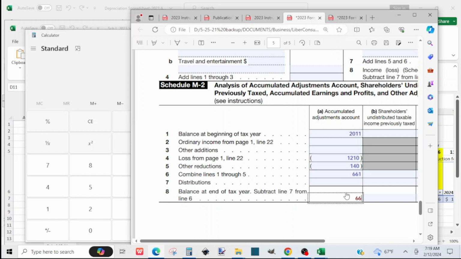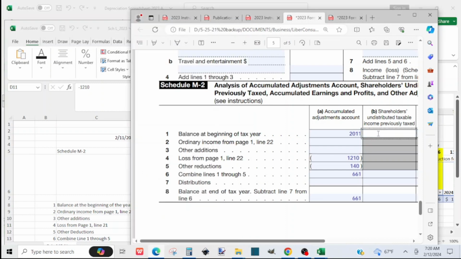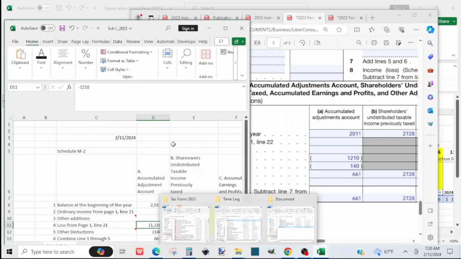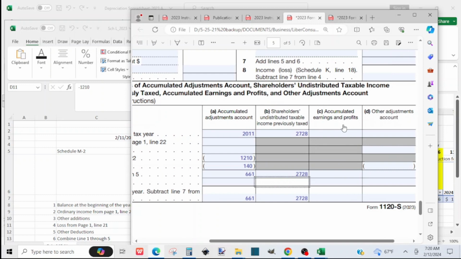therefore the balance will be line 6 minus line 7, which is going to give us CCC1 here. And for this one, let's go back, we have 2728, which is just from prior year, 2728, and the total of line 1 through 5 is 2728, and no distribution here, so we'll have 2728.